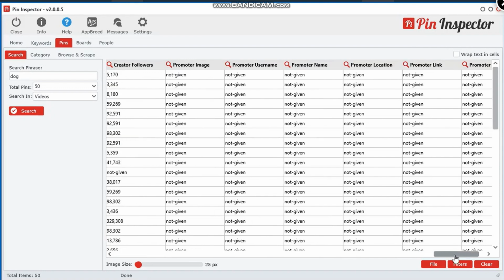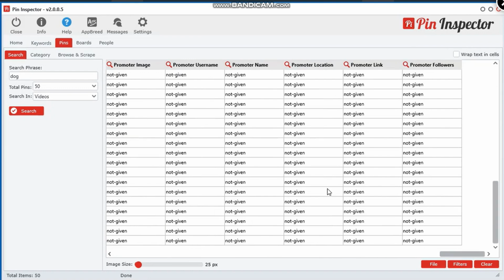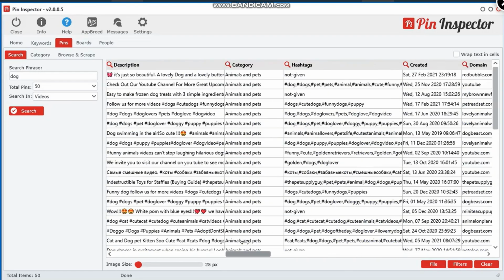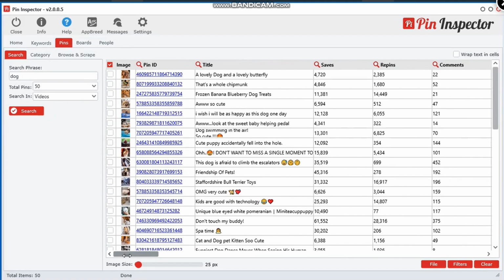So we could see that all of these don't have any promoters, meaning they're not ads. So we can come all the way through here, and we can start to analyze some of the data based on your research.